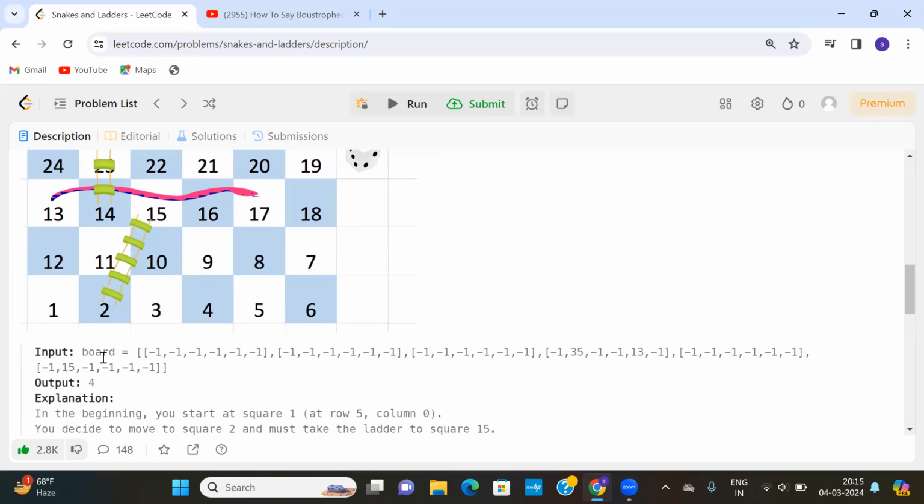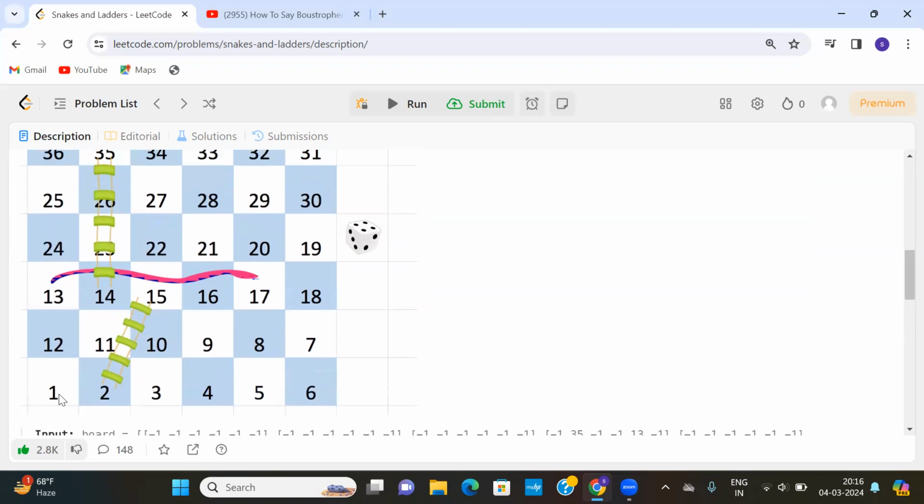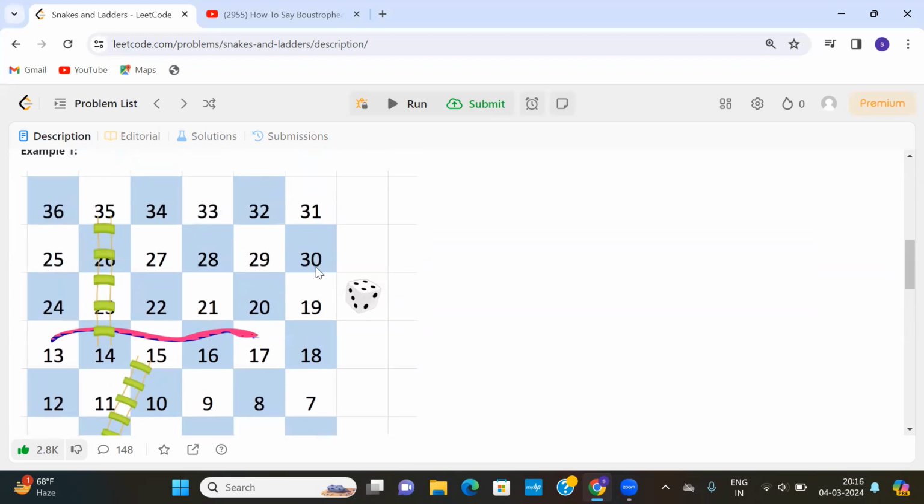So in our board array, at every location, we are given a position which we can reach from that particular position. That is, from 2 we can reach 15. So if something is written, that means we can reach that position from there. In the same fashion, if -1 is there, that means it contains neither a ladder nor a snake. Now what we need to do is return the minimum number of steps required to reach from 1 to 36.